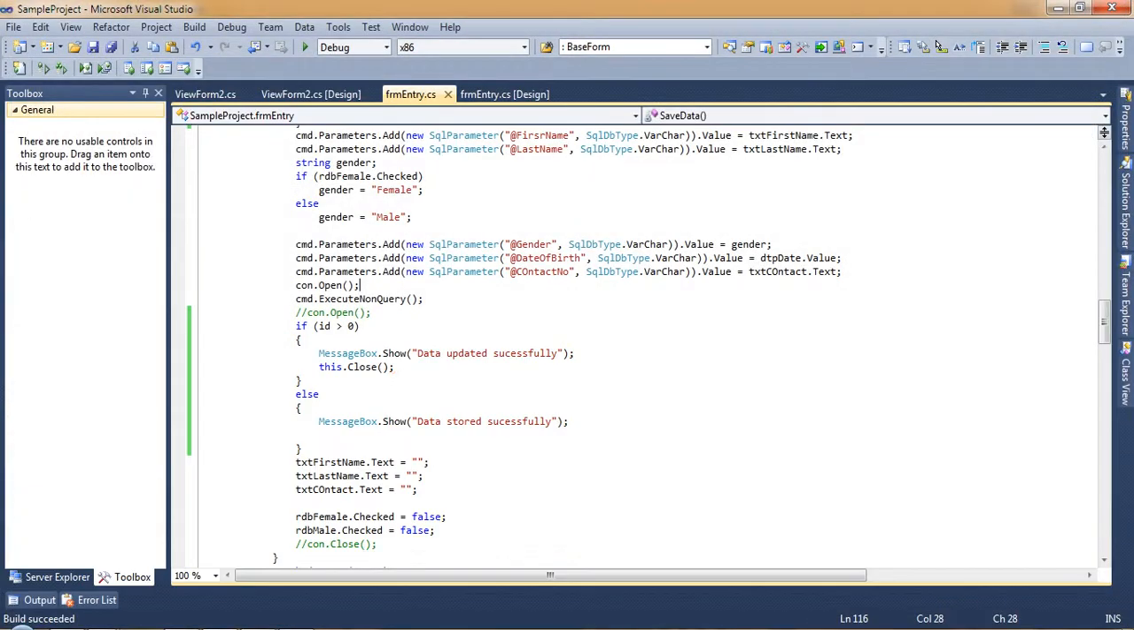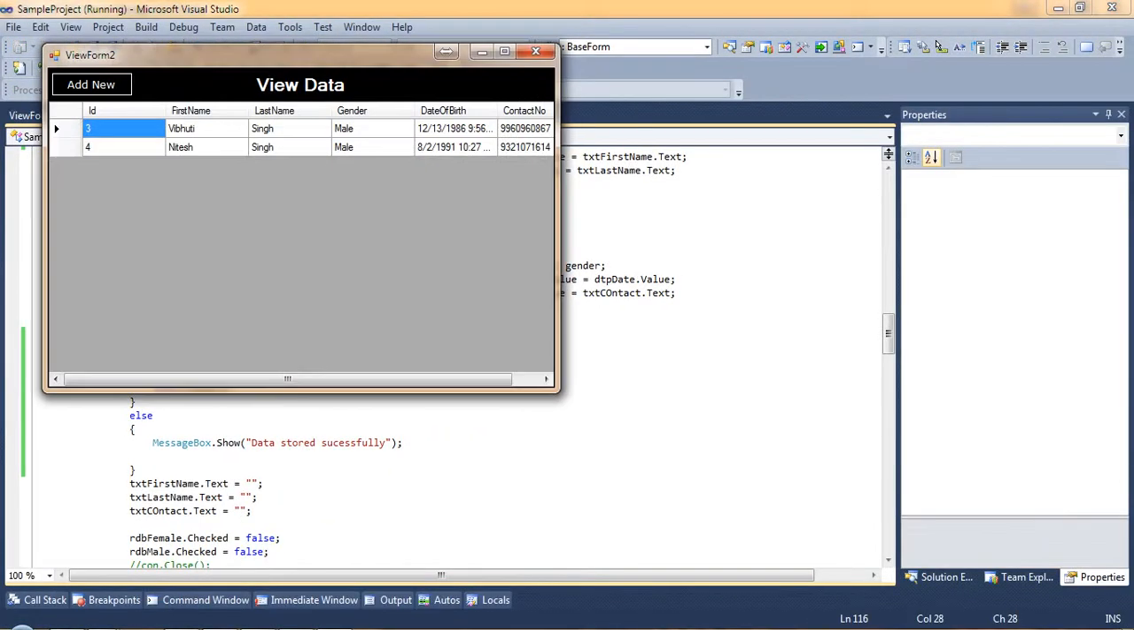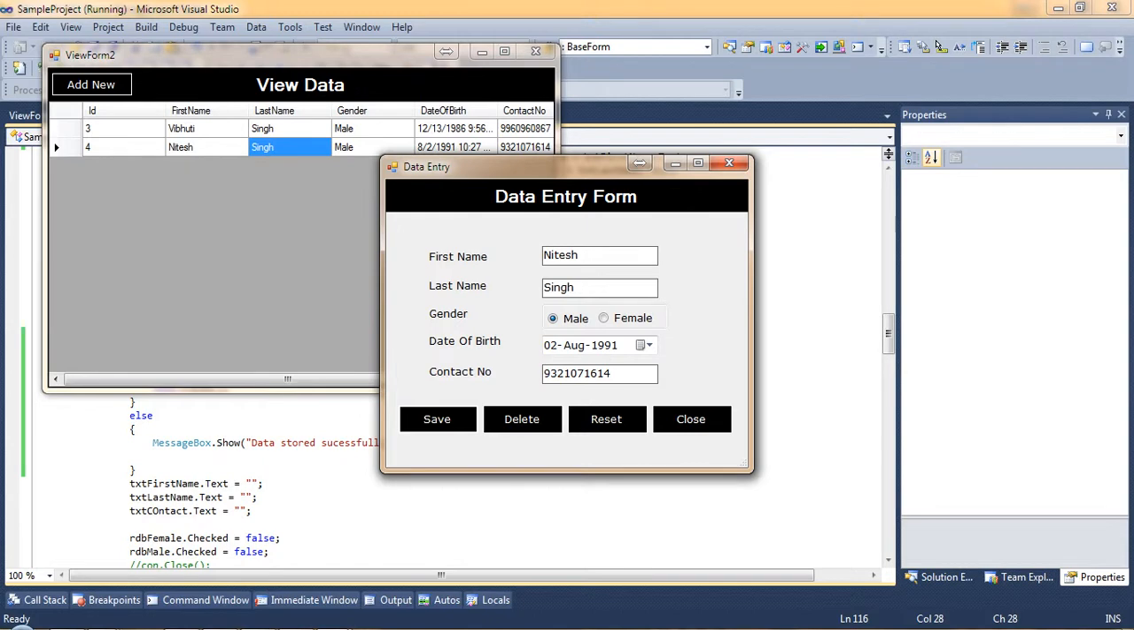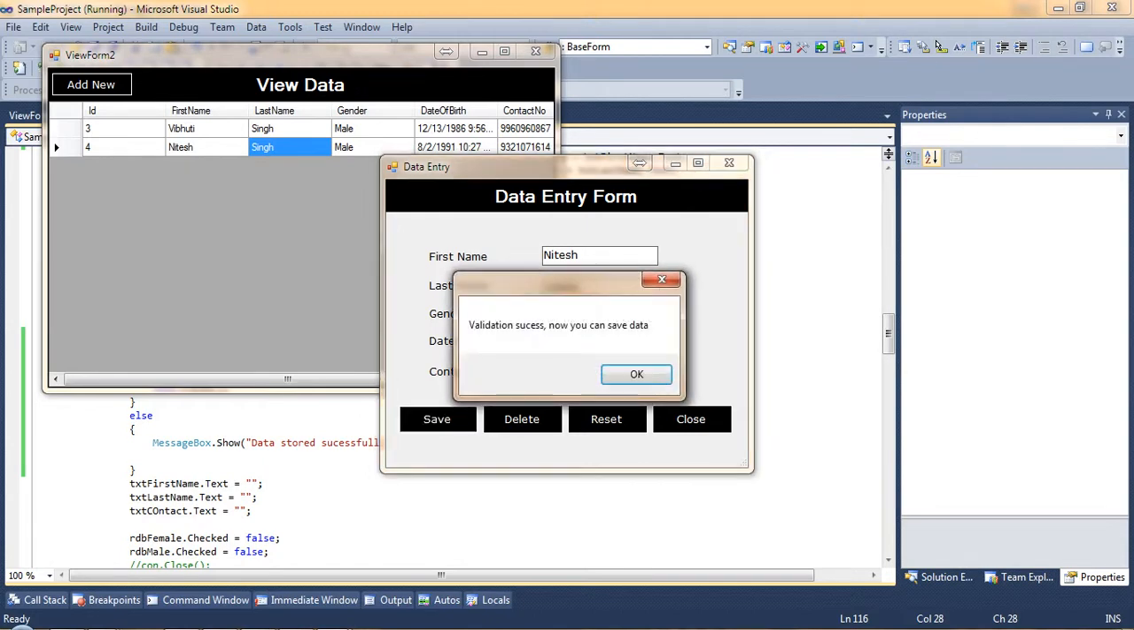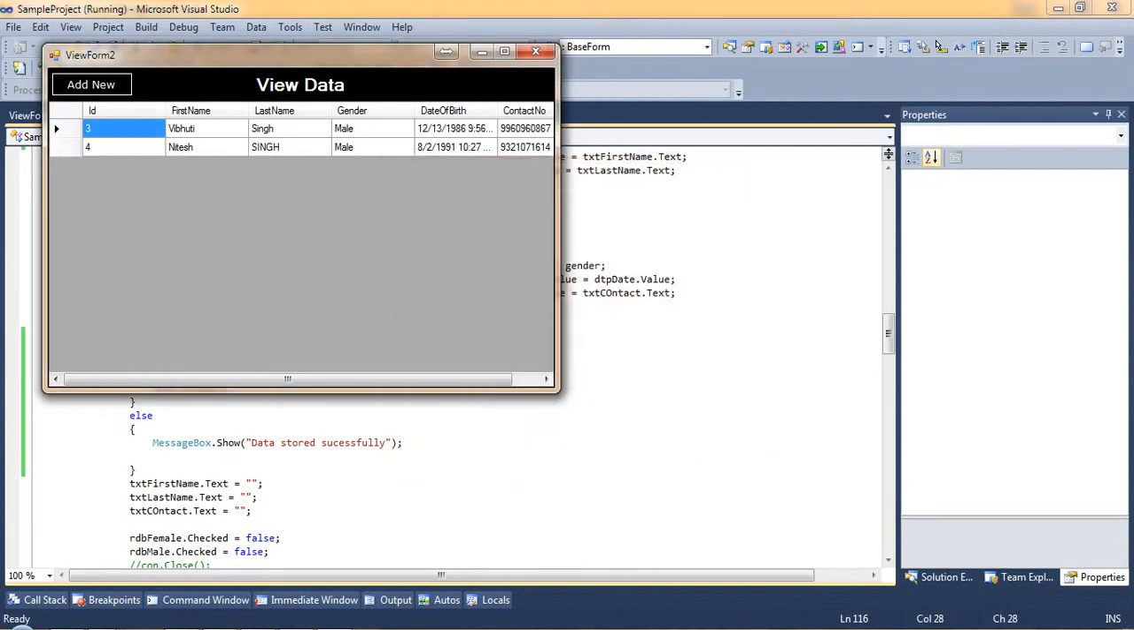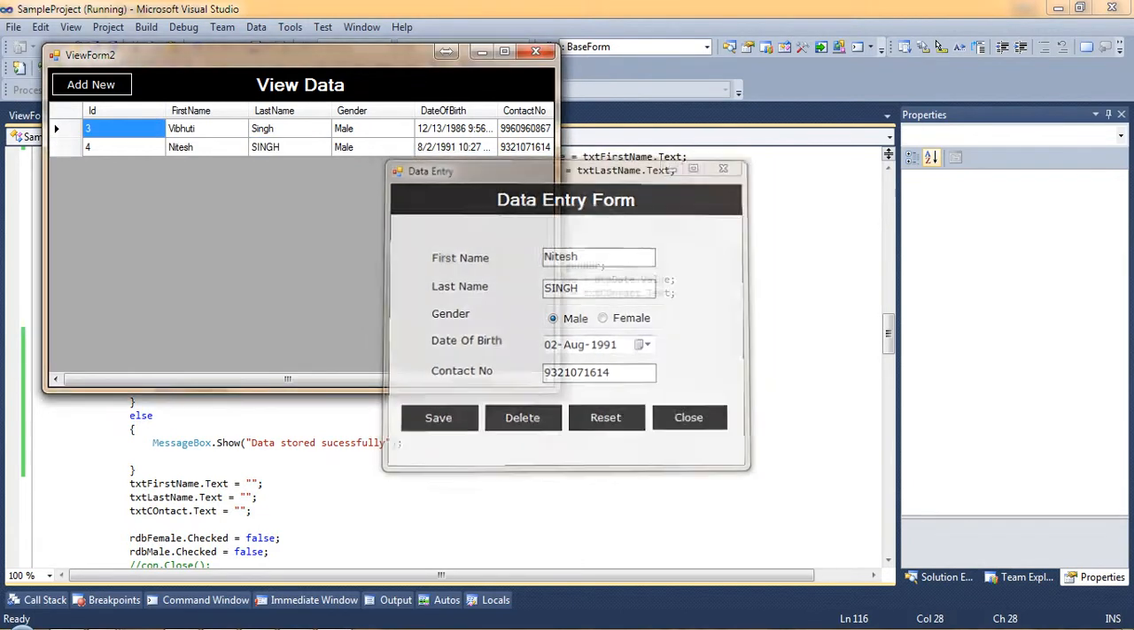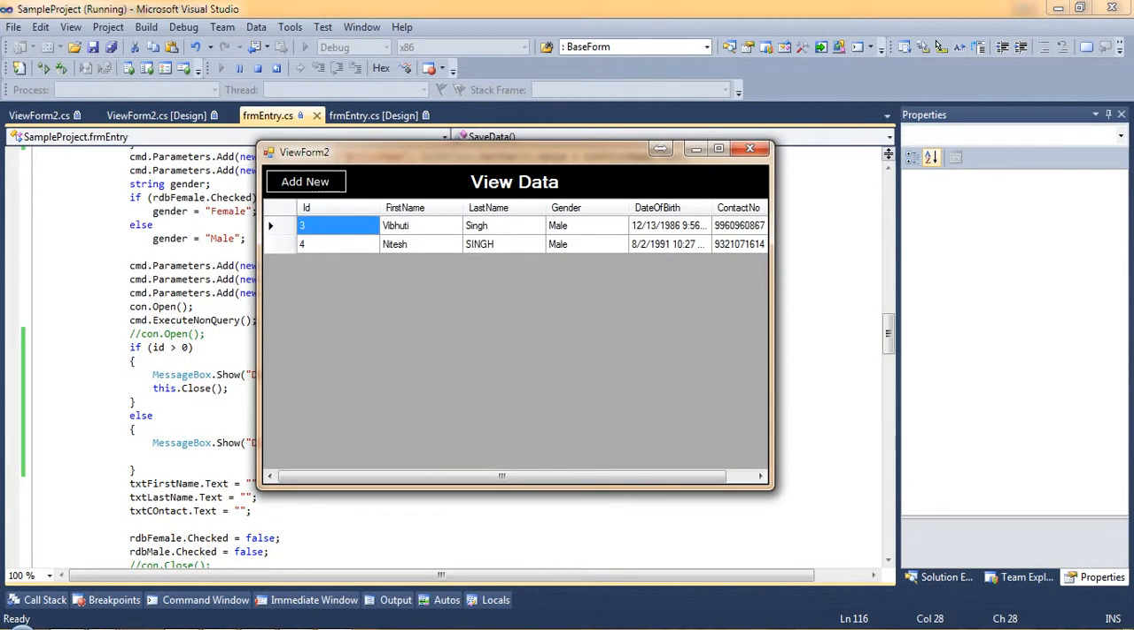Let's check whether it's working or not. Execute. We'll do it as uppercase. Save. Data updated successfully, you can see. Yes. So we have seen the insertion, selection, deletion part.